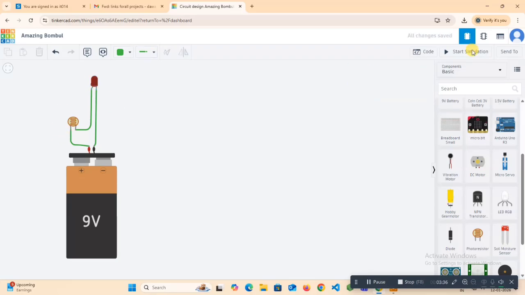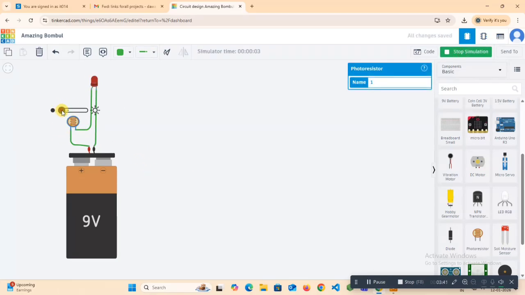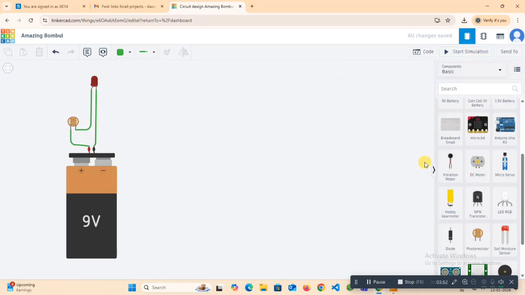After stopping the simulation, I'm changing the position of the LED so you can see it very clearly. As I change the brightness to maximum, the LED is turned on. Why? Because resistance goes low. When brightness is 0, our LED will turn off, and this is how the LDR circuit will work here. Now this is a plain circuit.